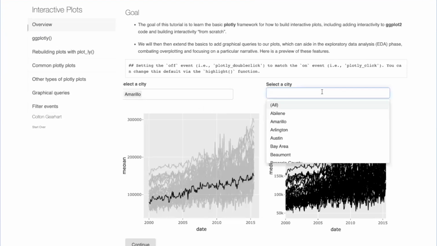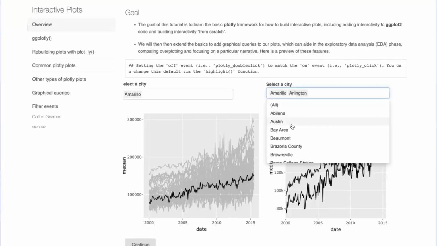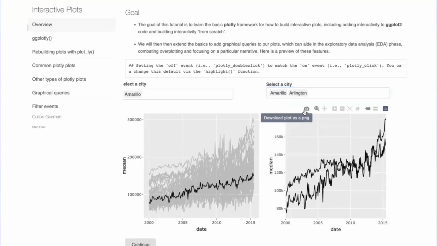And then we can also learn how to do a filter event, which is a similar thing, except now when I click on Amarillo, it only shows me that data. So this is kind of like a filter event in Tableau. It's the same exact logic going on behind the scenes, it's just looking at the data that I've selected, and I can bring up multiple. So if I want to compare Amarillo and Arlington, I can now look at Arlington's line and compare it to Amarillo's median house price over time. So we're going to learn how to do both of these by the end of this Plotly tutorial.